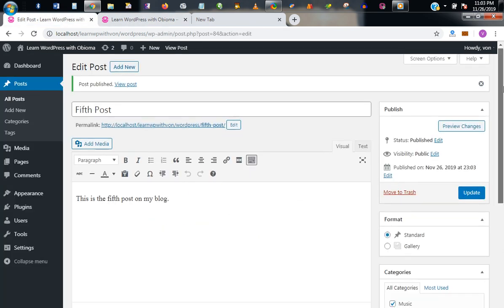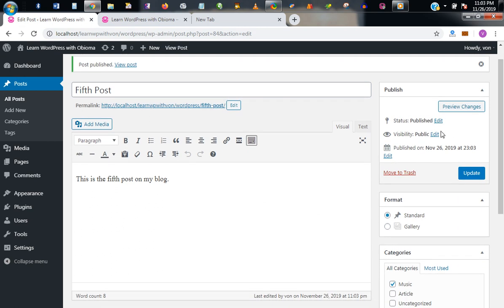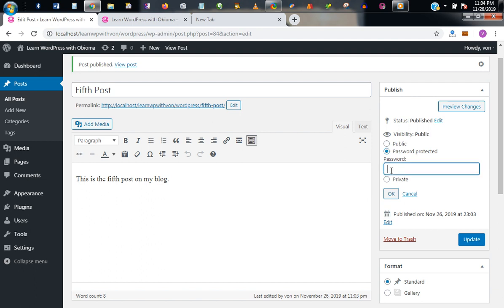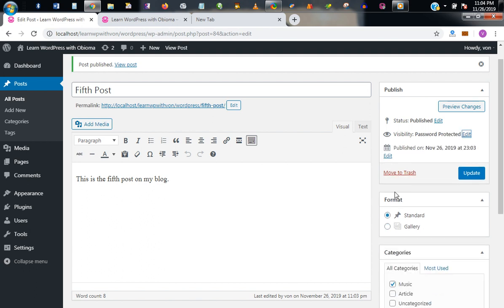There are some options here too as well. We can have it published, but we want it to be private, or password protected. So you add a password to this post. The password is Johnson, and then OK, and update.